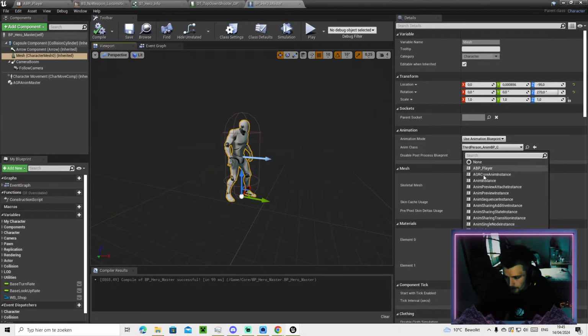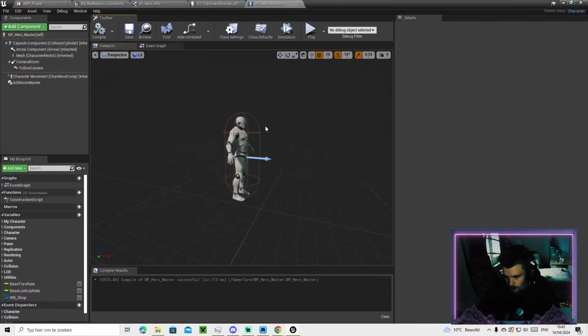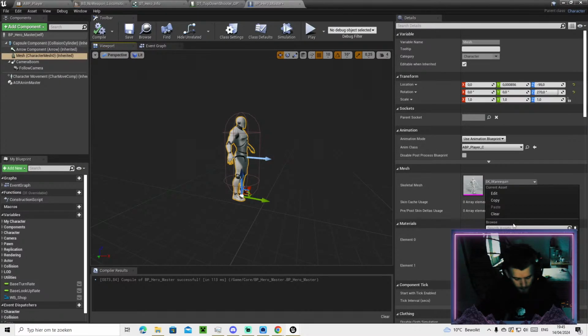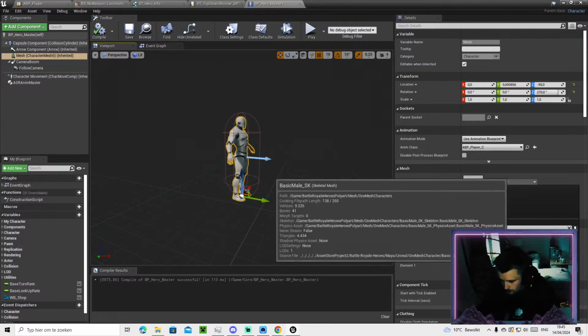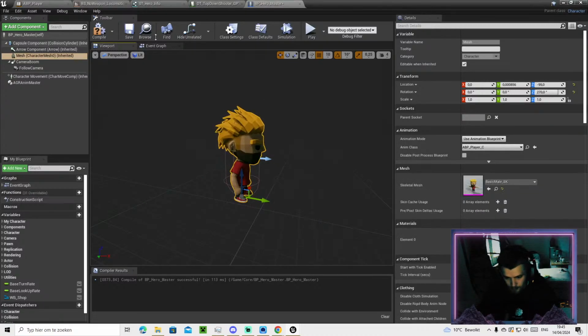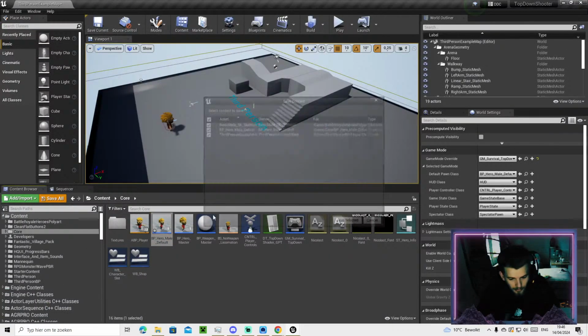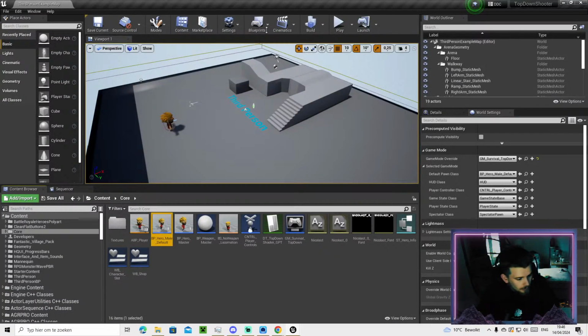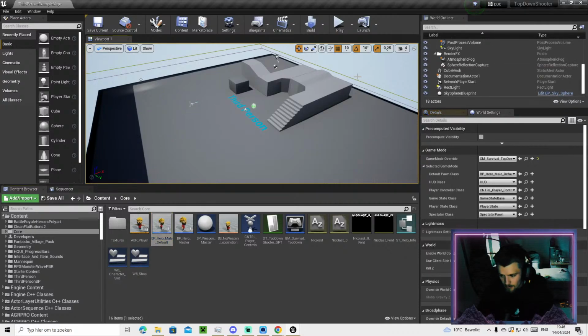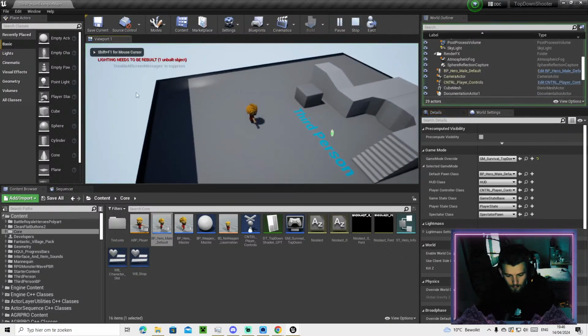So if I give him the ABP for the player and we use a default, let's say, let's use a basic male, right? So basic male, as you can see now it actually works. Alright, so now that we have that, our hero male should be walking around unarmed. So if I delete this guy and go into the game, he actually does not.